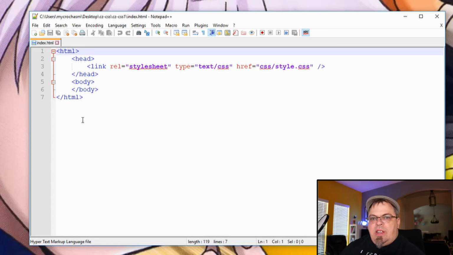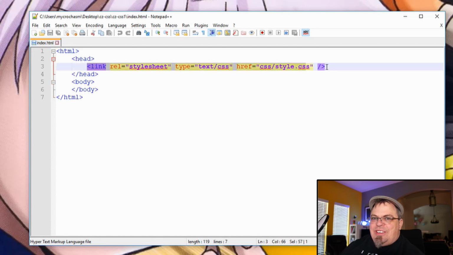So I open up the index.html file. I've got my template there. I've got my HTML element, my head, my body, and I have a link to a style sheet. And that's what we're going to be working with. We're going to be working with that style sheet.